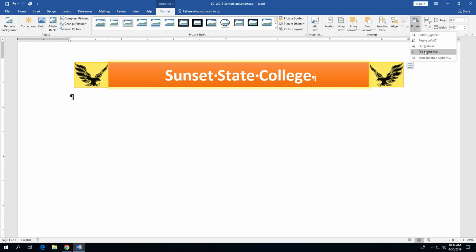Click on Flip Horizontal. And that way, each picture of the eagle is pointed towards the name of the college. So the one on the left is pointed towards the college. The one on the right is also pointed towards the college, or the name of the college. Alright, so we've got the objects in and formatted the way we want them.